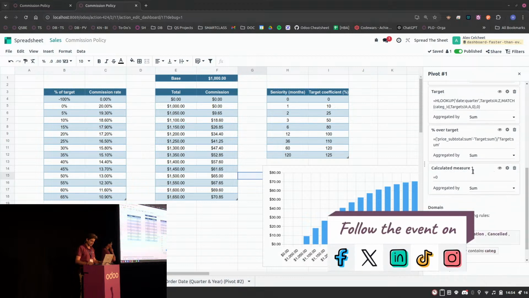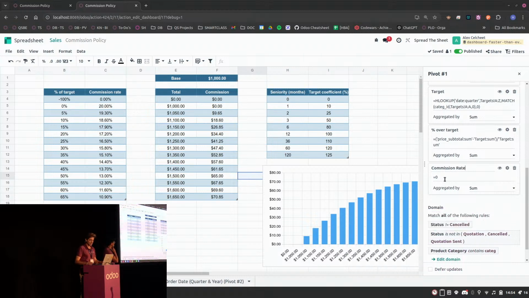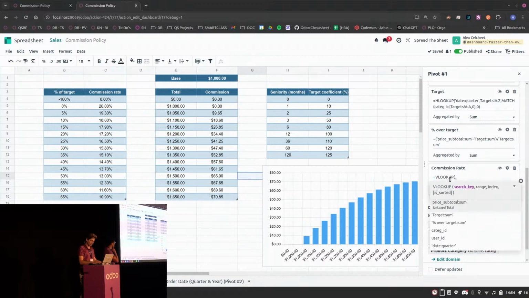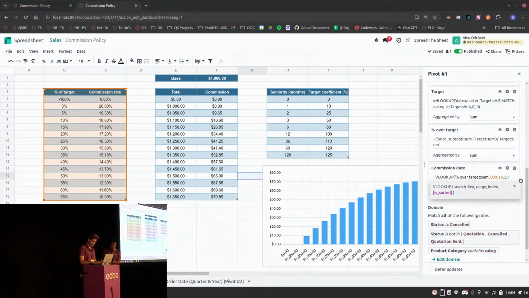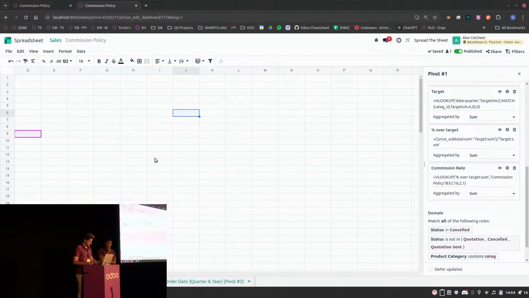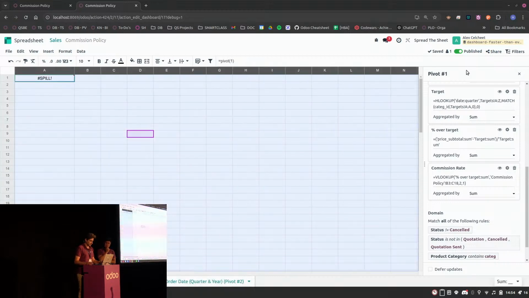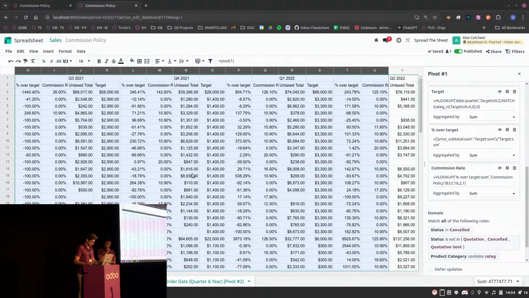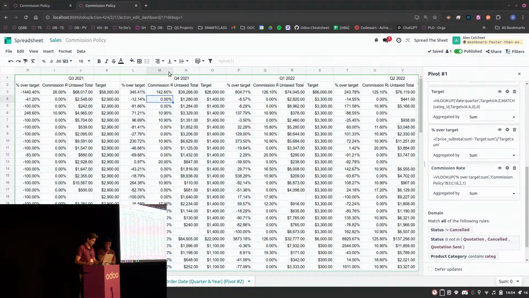This measure, in this case, will be my commission rate. And I will do a VLOOKUP of my percent over target into this table here. I want the second value, and this time it's a sorted table, so I will just put a 1. If we go back, I still need more columns, sorry. Here I will find the commission rate that should be applied.